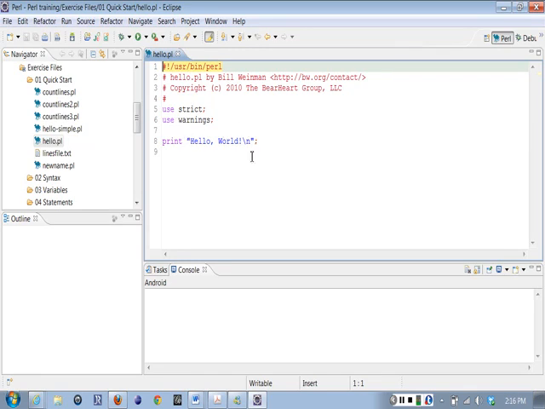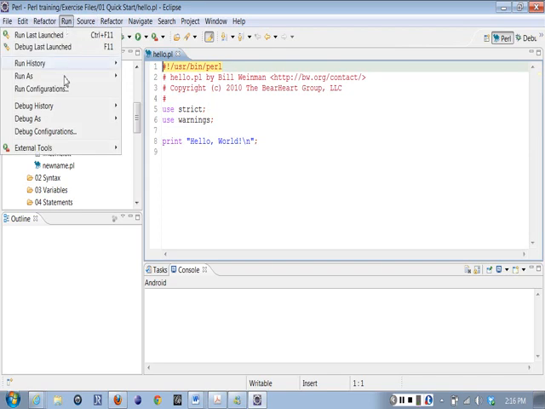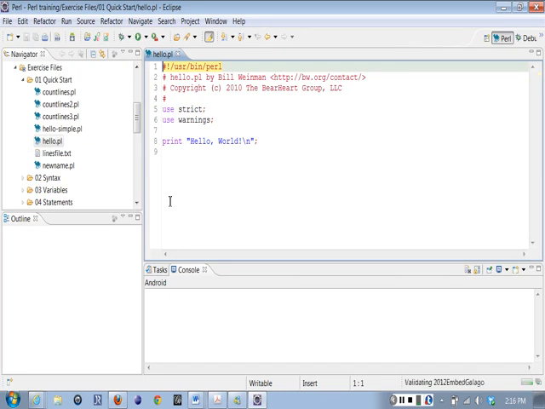Print hello world. So if I run this application, you can run it from here, or you can just click run. It runs and it says hello, comma, world, and that means Perl is running inside Eclipse. It's very easy to use this editor.